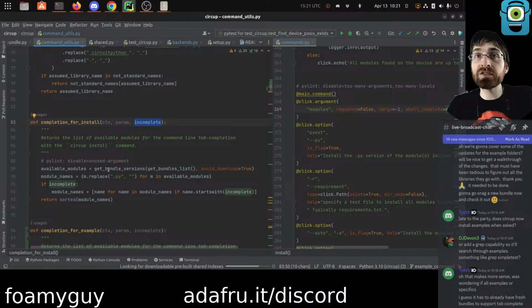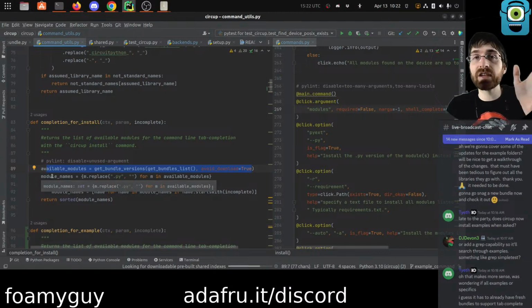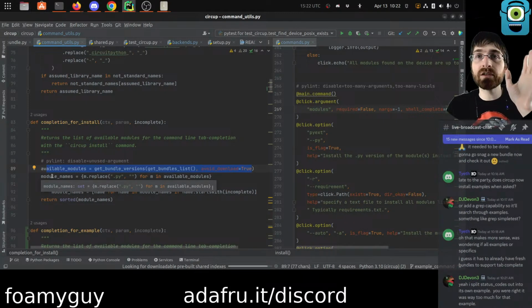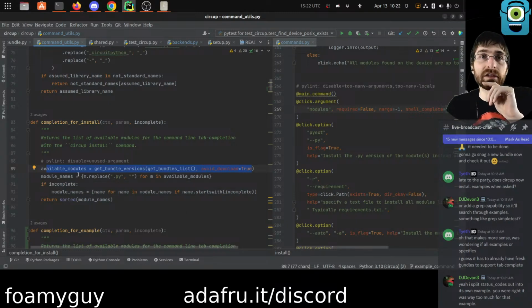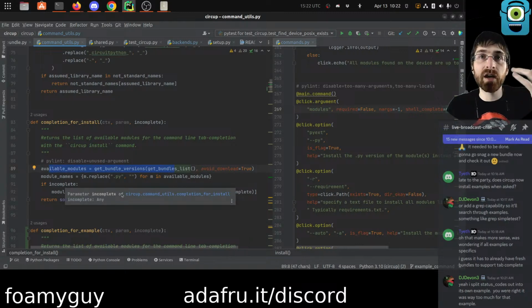In the case of install, it basically gets a list of all of the libraries that are in the bundle. In all the bundles? I think actually all the libraries that are in all the bundles that you have. So it's like Adafruit, community, CircuitPython, and then any that you've added, like the font one or anything else. Module names equals... Okay, so it's basically just replacing the .py. So like in the list here, everything's got a .py.